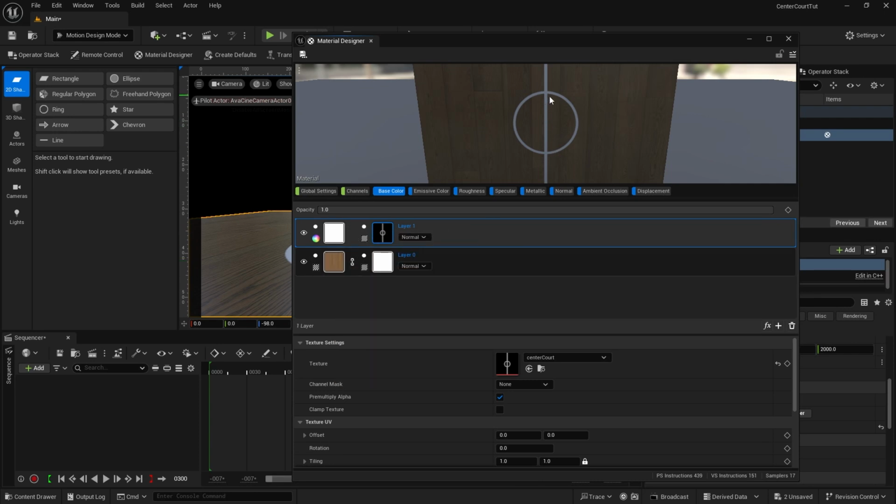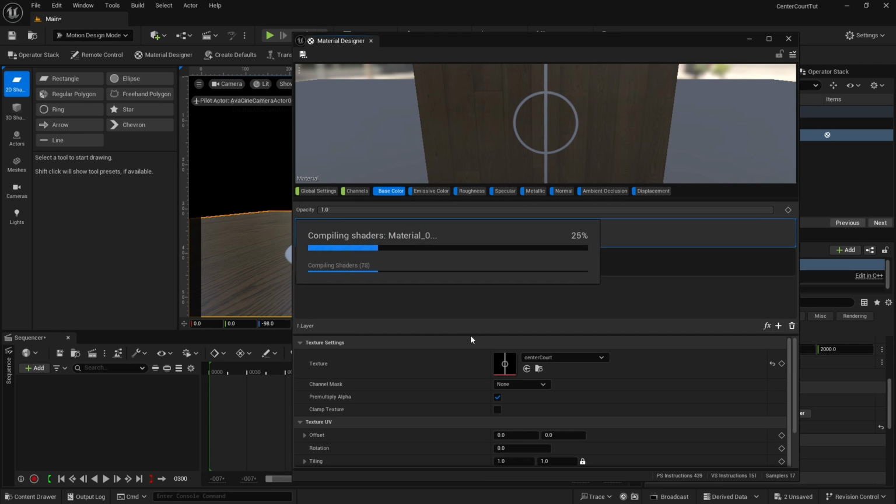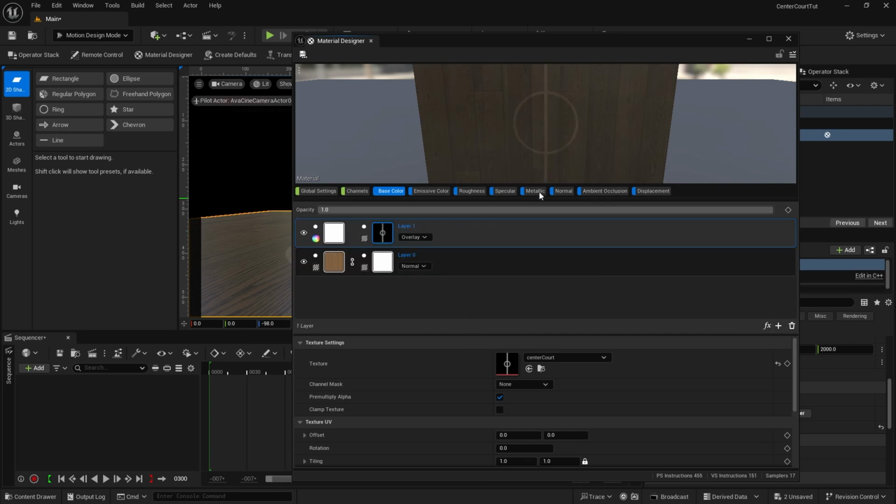I am going to blend this into the floor using a blend mode. So right here on the blend modes, I'm going to drop to it and go down to overlay. After it builds the shaders, you'll see now how it is blending into that floor. That's just my preference. You can play with those blending modes or you can go without it. I'm going to make one more adjustment in here.